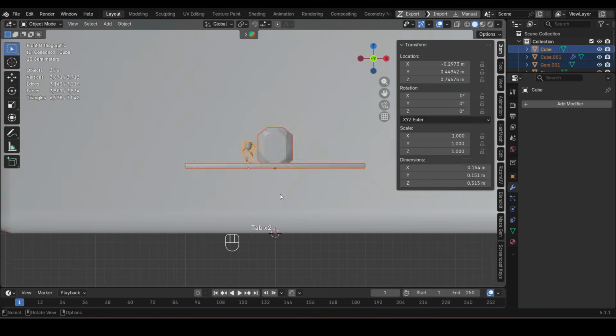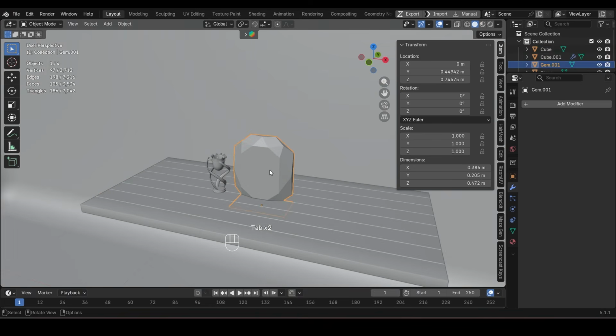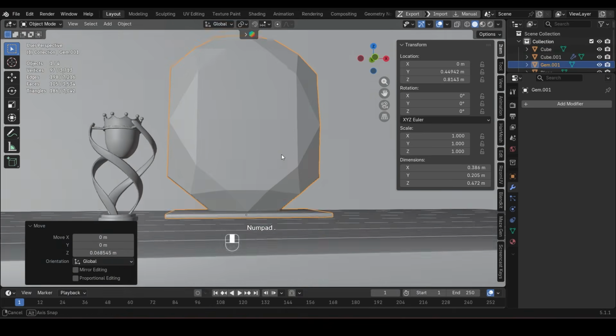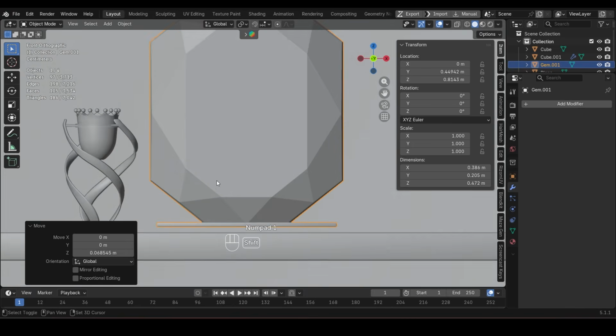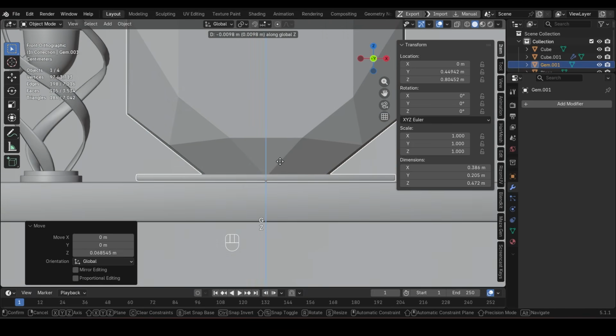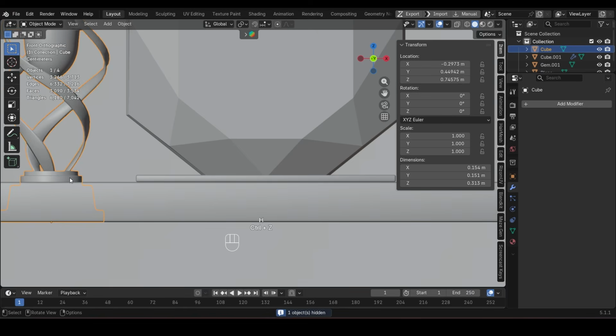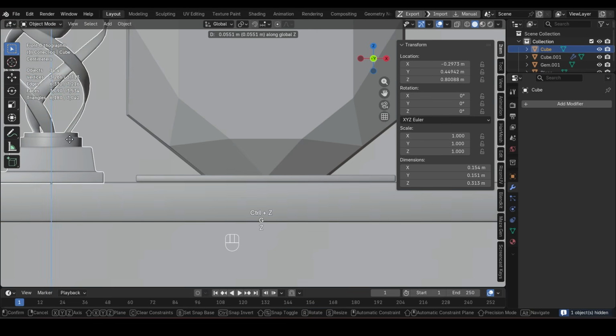And this is the end of part 1. We've built the gemstone, the stand, the trophy base, the curve details, the center elements, and all the supporting geometry. But we're not done yet. In the next part, we'll continue refining the scene and move closer to the final result.